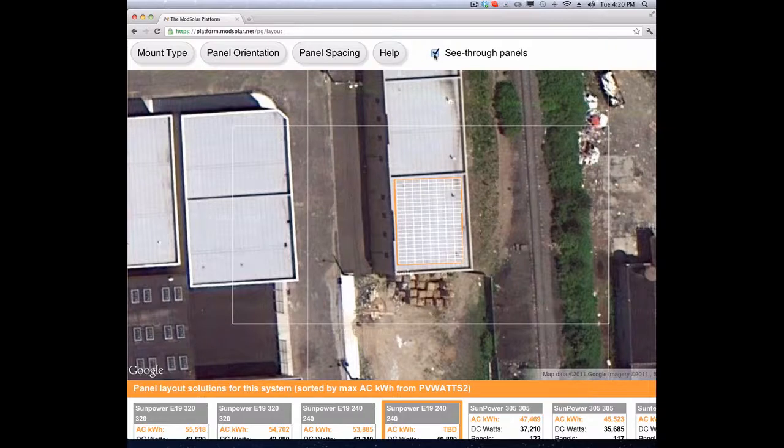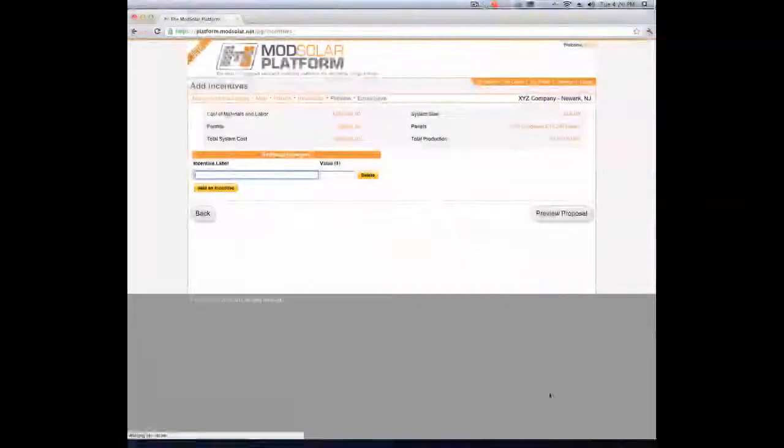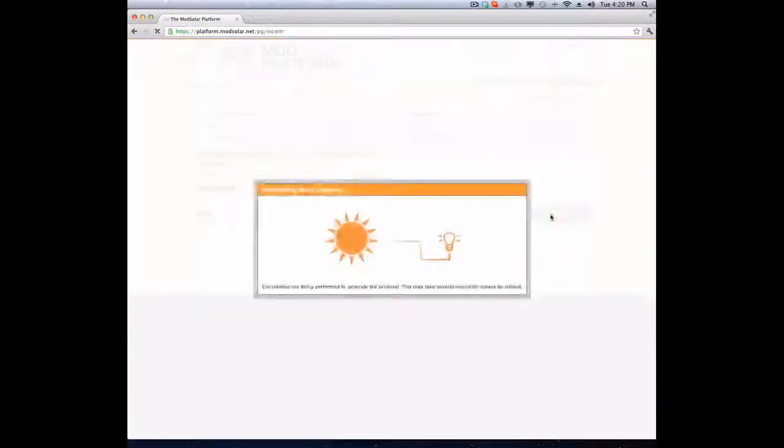So now that I've done that, I can go ahead and unclick the checkbox to turn them into full panels again, and there we go. We see I've made a nice gap for my obstruction. So with this functionality, really you just draw over the entire roof, you do the see-through panels, and then you can remove panels as you need to. Okay, and now of course the rest is the same. I can go on to add incentives, and after that I can preview the proposal.